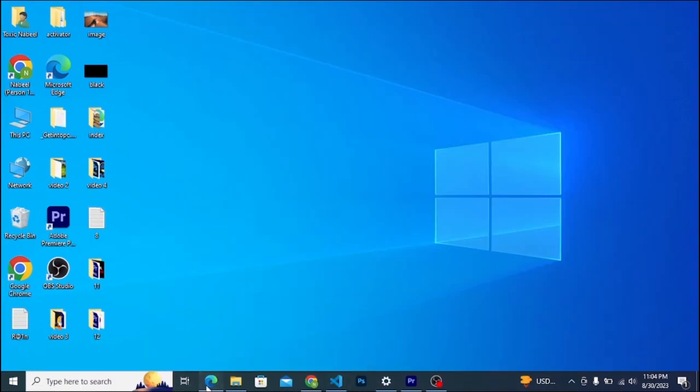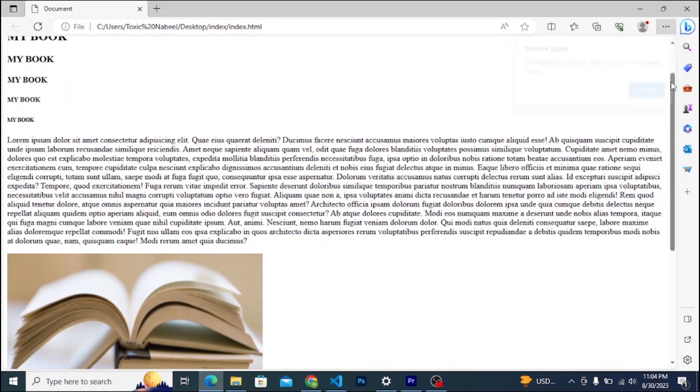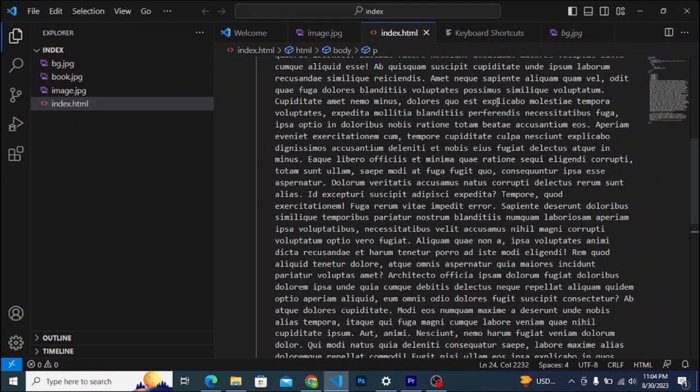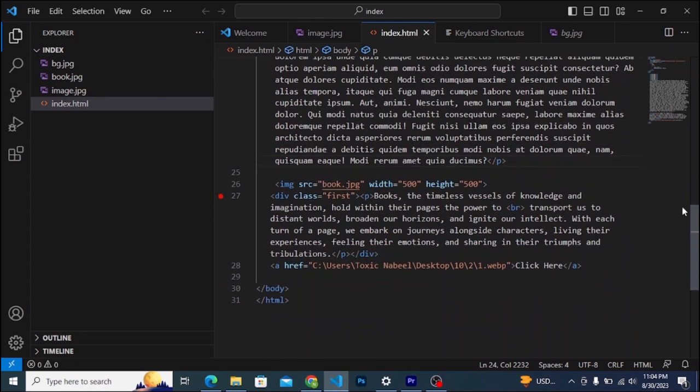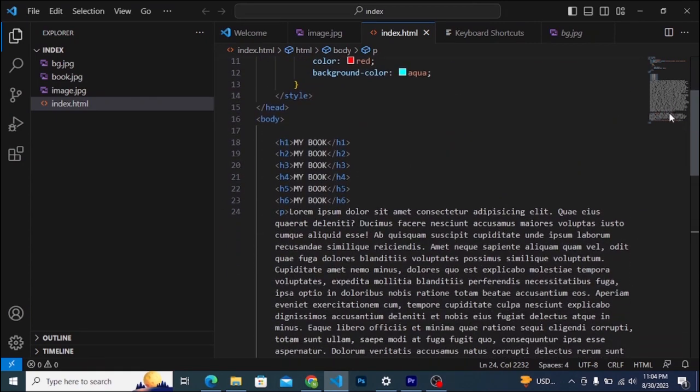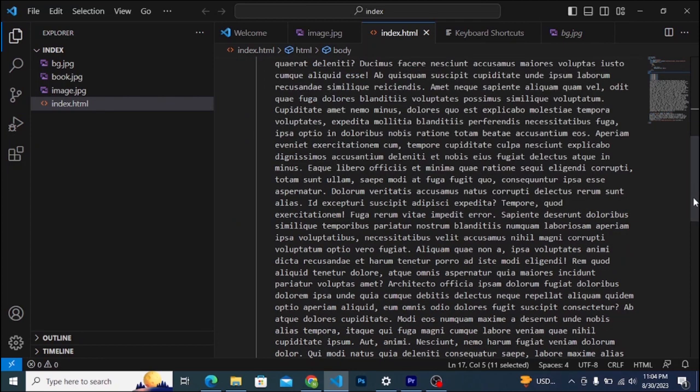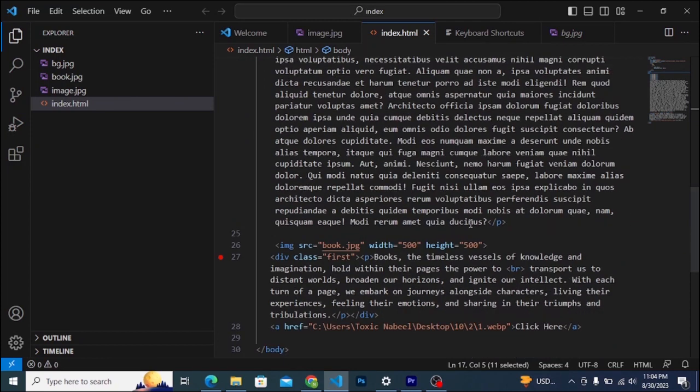Now we are going to use the HR tag in the paragraph. The HR tag is used to add a horizontal line on your web page. You can change the thickness of the line or its size from properties. So for changing, first of all, we go to Visual Studio Code and type HR inside the body anywhere you want to add the line. Now save it and refresh the web page.